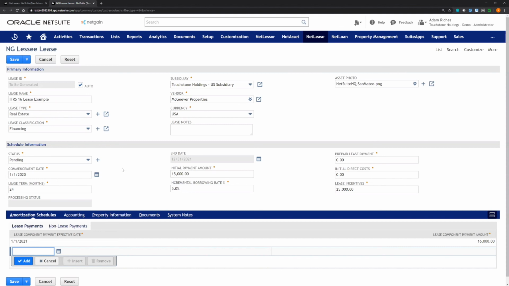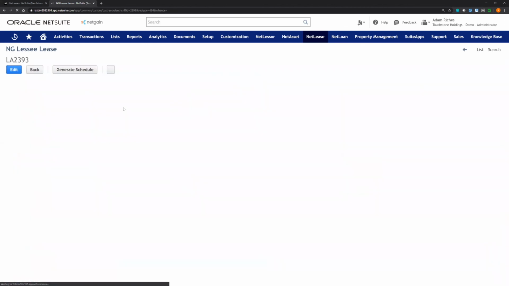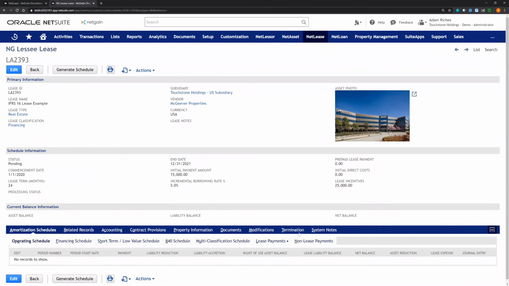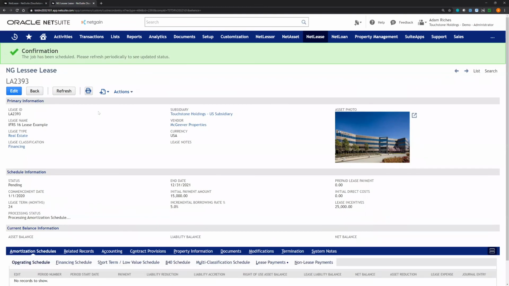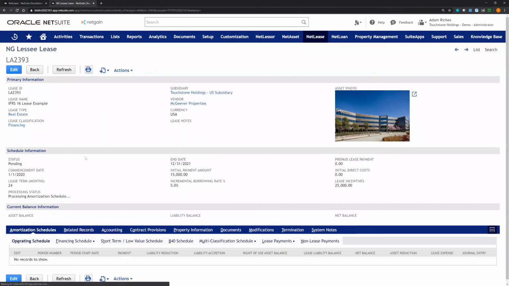So I'm going to go in here and I'm going to save this transaction. I've got the information I need to properly run this. And so from here I can generate my schedule. What I'm going to be doing here is building out my full schedule over the life of the lease, similar to what you would do in Excel, to capture the right of use asset, the lease liability, and all the information for the life of this. So right now it's building that out, and it should only take a minute.